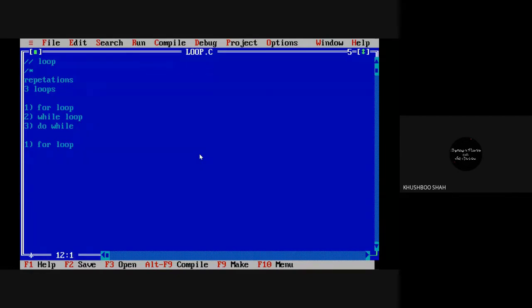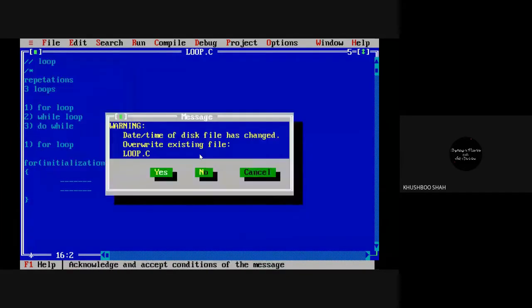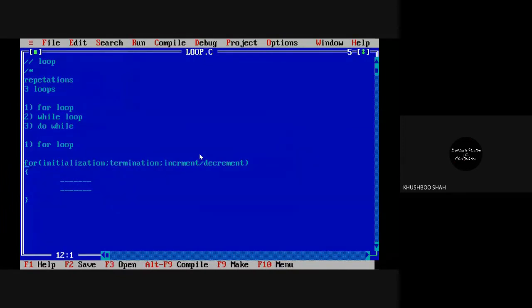First, let's see the structure or the syntax of the for loop. How will we write it? Here is the syntax: for, then brackets. Inside the brackets: initialization, semicolon, termination, semicolon, increment or decrement. Then the brackets, then your statements. So this is the structure of the for loop.